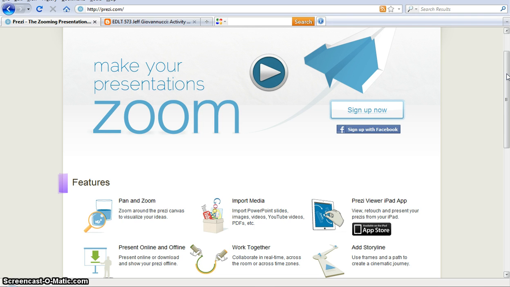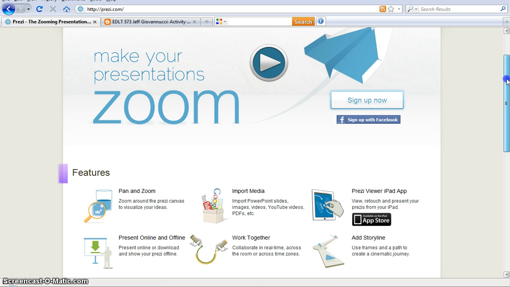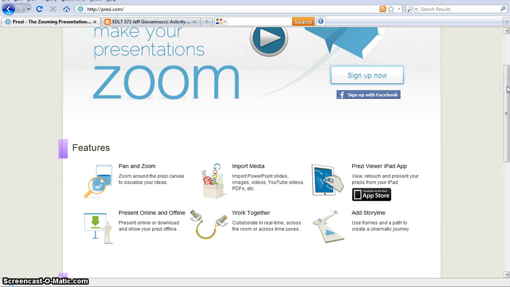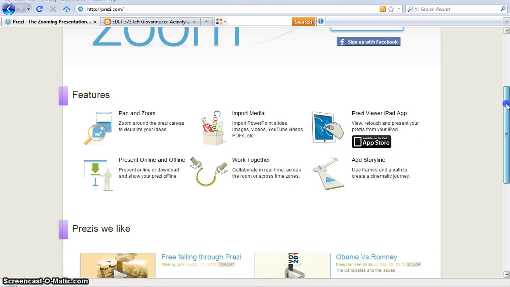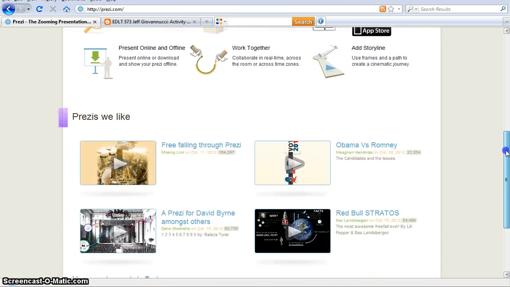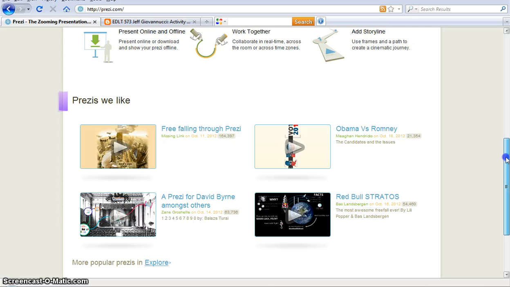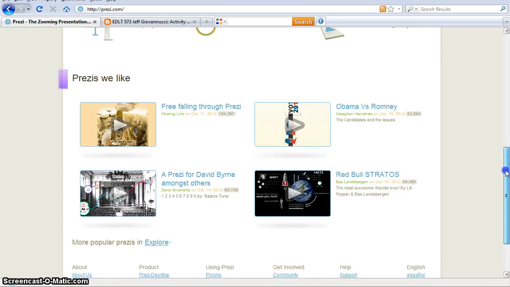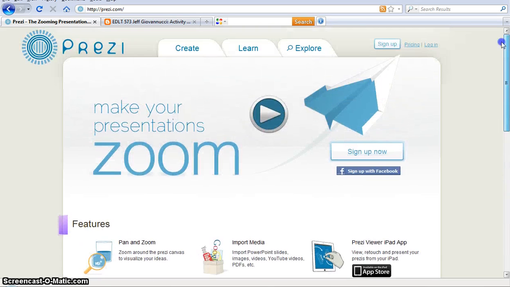You can even do it on your iPad. You can pan and zoom across your PowerPoint. You can present it online or offline. You can collaborate on it, and you can add a storyline. Down at the bottom of the website are some examples that you could check out to see exactly what a Prezi is.